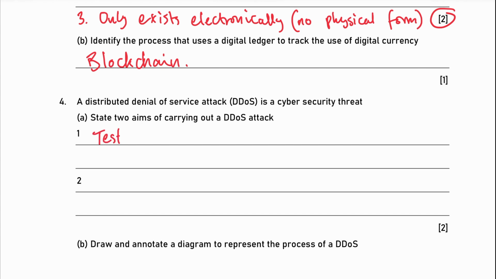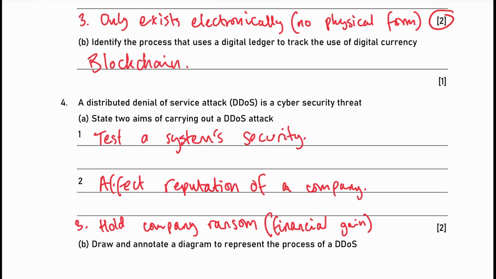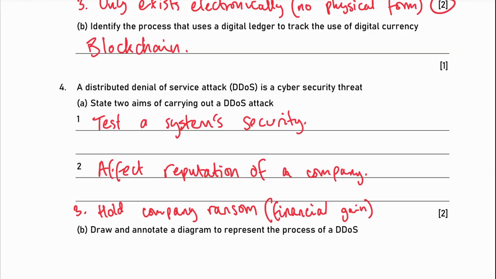The first one could be to test a system's security. It could be to affect the reputation of a company. It could be to hold the company ransom. So that would be a financial gain, as basically the attacker would threaten to keep the website offline until some kind of ransom is paid. You could also say revenge. For example, if someone leaves a company or is made redundant or fired, they might want to get revenge on a company. So that's why DDoS attacks are carried out.